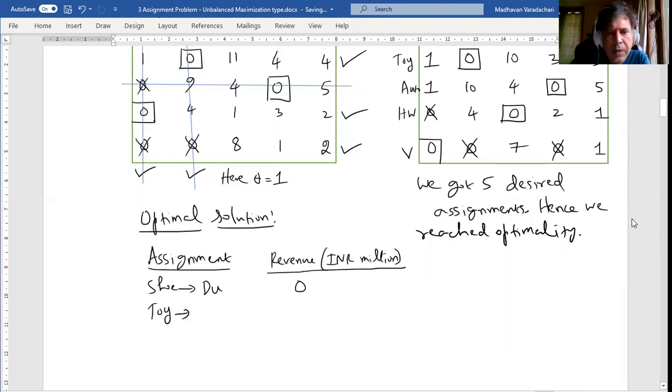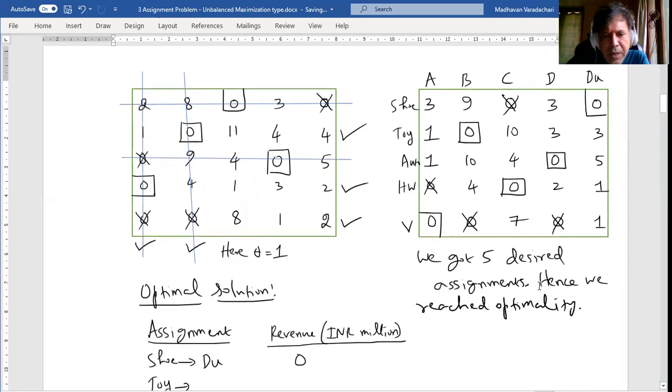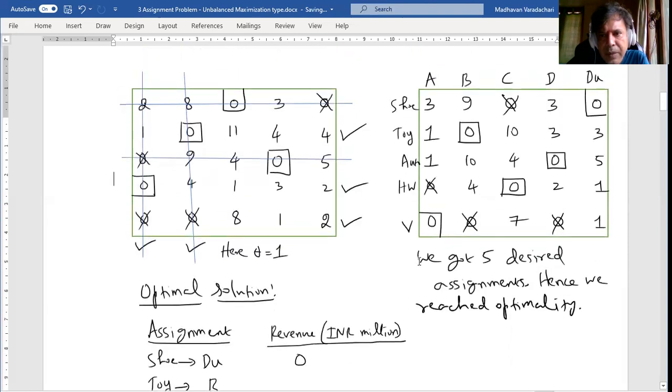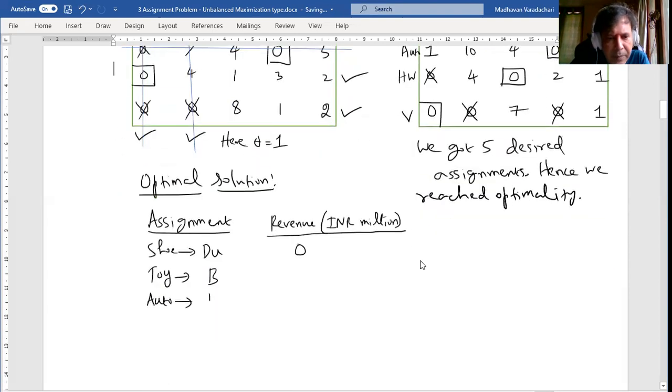Toy 2. What is the second one? Location B. Then auto to location D. Then houseware to location C, and then video to location A.